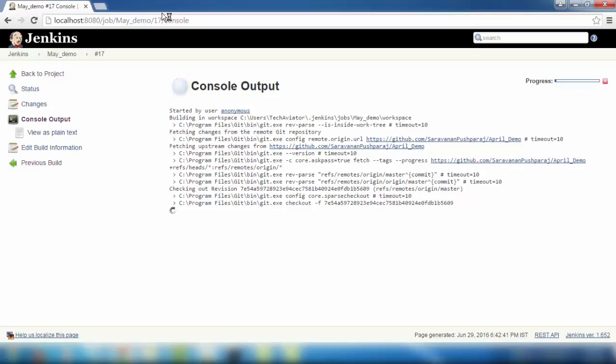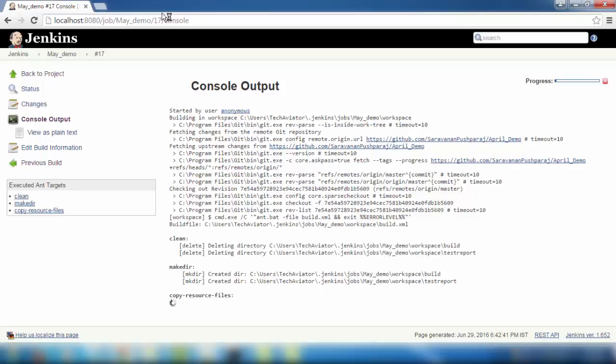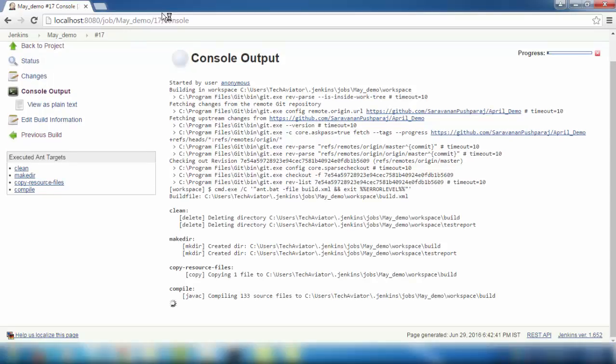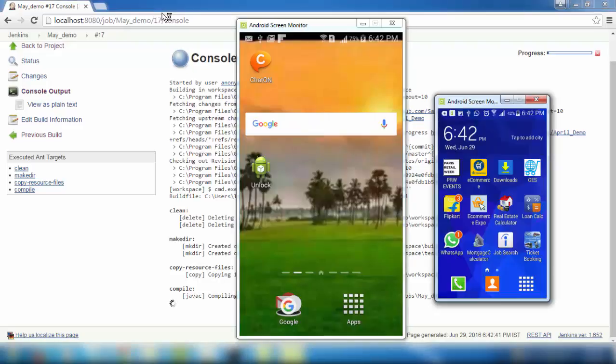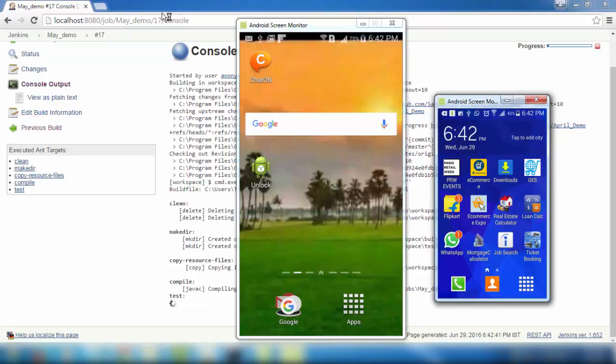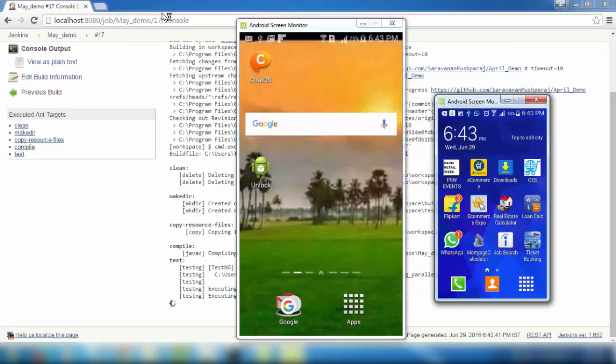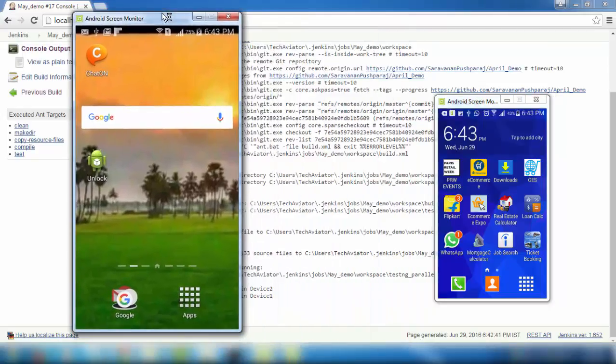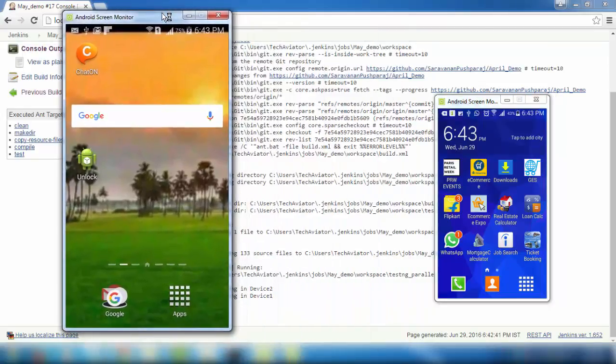Okay, first it will clean things, make the directory, copy. Now you will get the message executing in device 1 and executing in device 2. Okay, if you see here, the execution is going to happen parallelly. Can you see the message here? It is executing in device 1 and device 2.